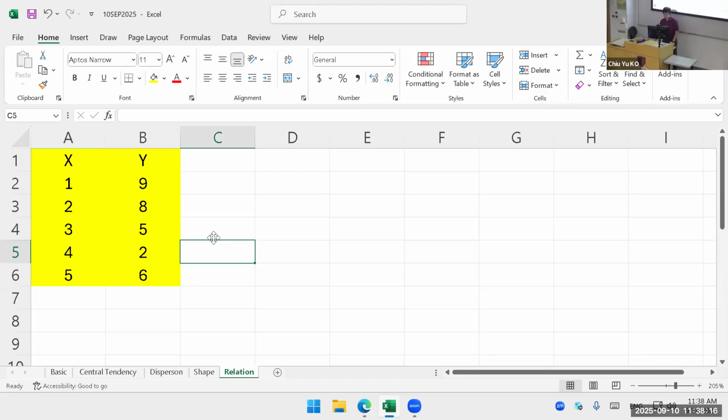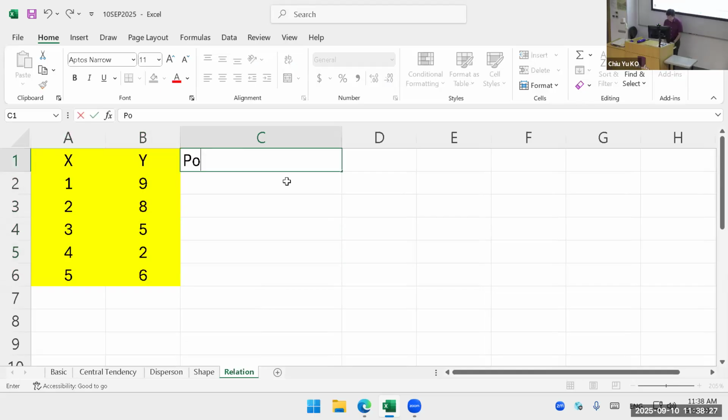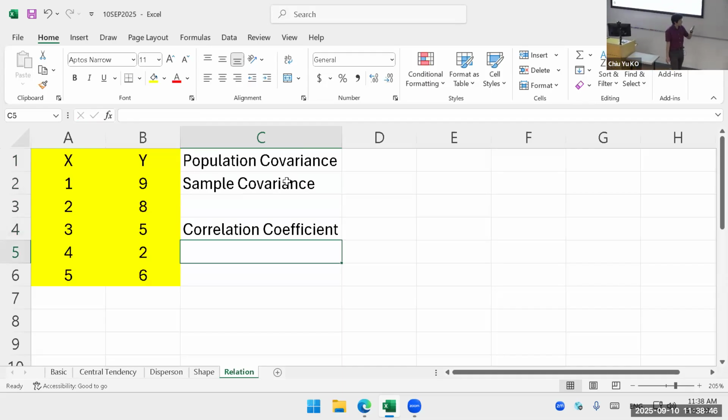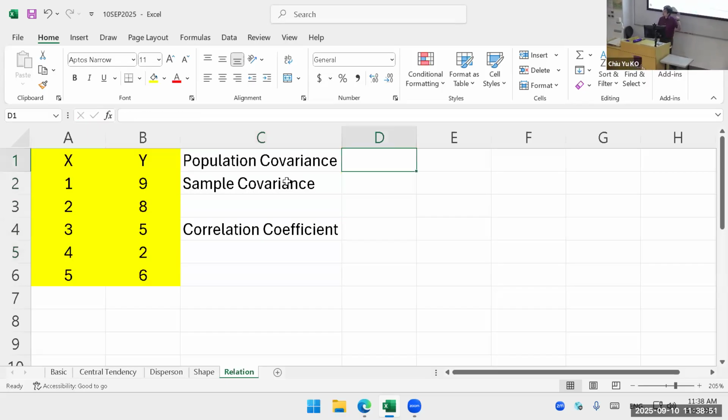So the first thing is covariance. Remember you have two versions, population covariance and sample covariance, right? And the correlation coefficient has only one version. So two things, I have population covariance and sample covariance. And the last one will be the correlation coefficient. Okay, there will be only three things we cover, right? Because Excel will basically tell you everything can be done quickly. Population covariance, simply just COVARIANCE.P.